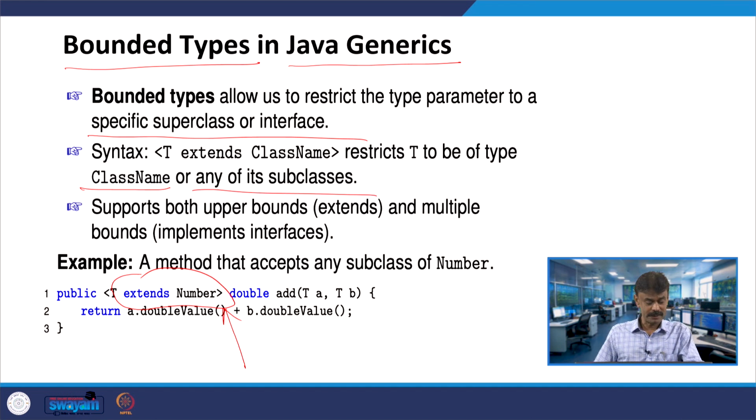Whereas, when I am talking about bounded types, they support both upper bounds and multiple bounds.